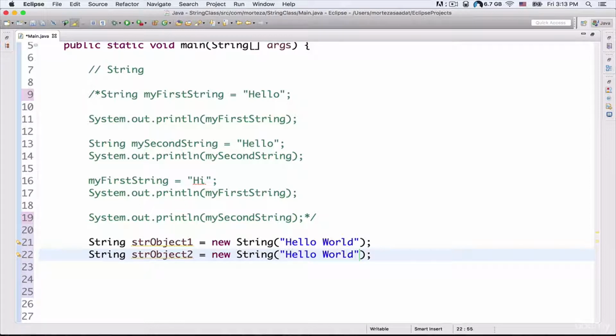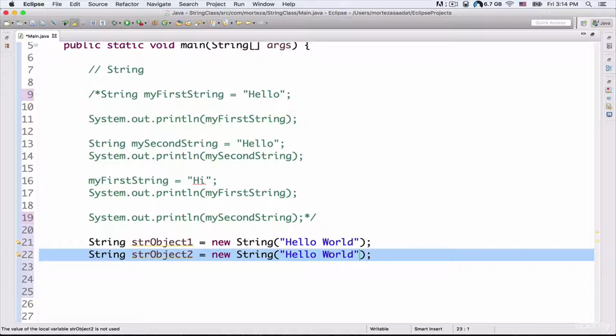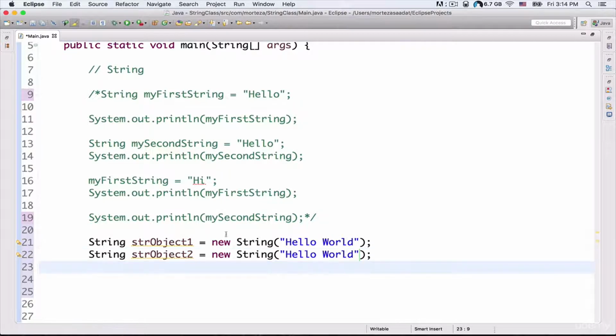So as you can see here, I created two different string instances with the same value, but this time the address of these two objects is going to be completely different inside the memory, okay? So this object is going to be saved inside the memory in one place, and this object is going to be saved inside the memory in another place, okay? That's it. That's how you can create string objects in Java.